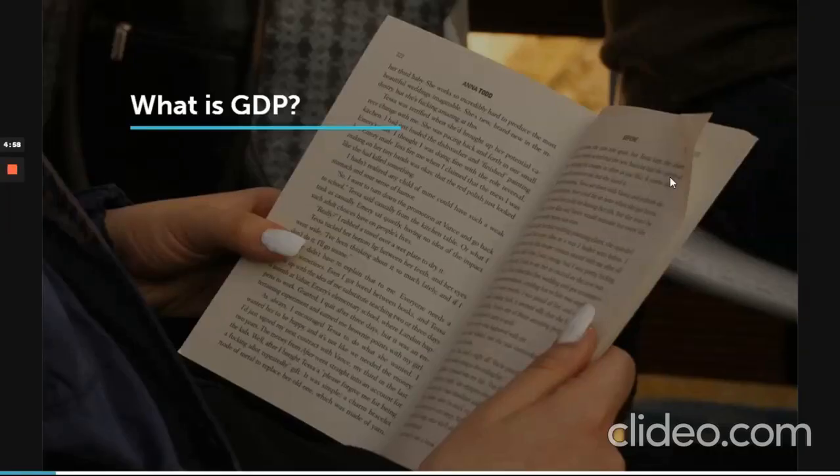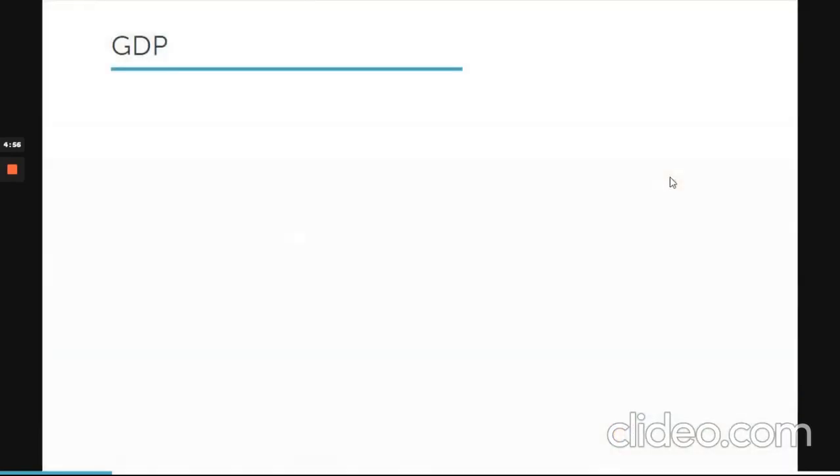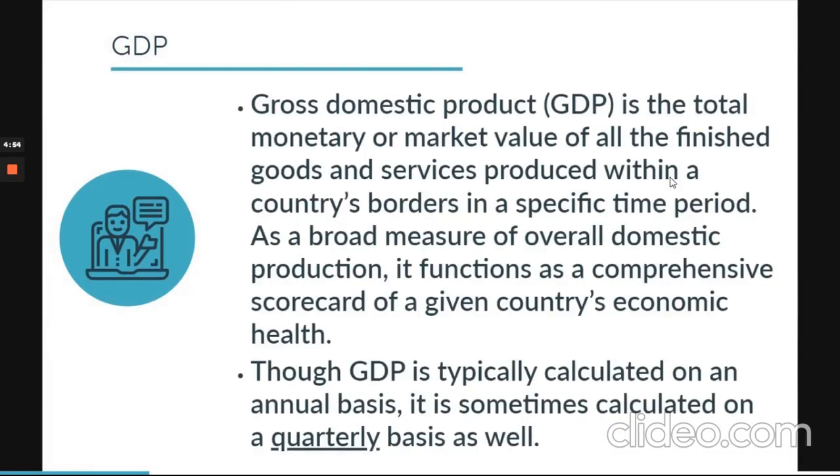Let us see what is GDP. In simple words, GDP is the market value of all finished goods and services produced in a country in a specific amount of time. That is the basic definition of GDP. The calculation period, however, varies country to country. It can be annual or it can be quarterly.